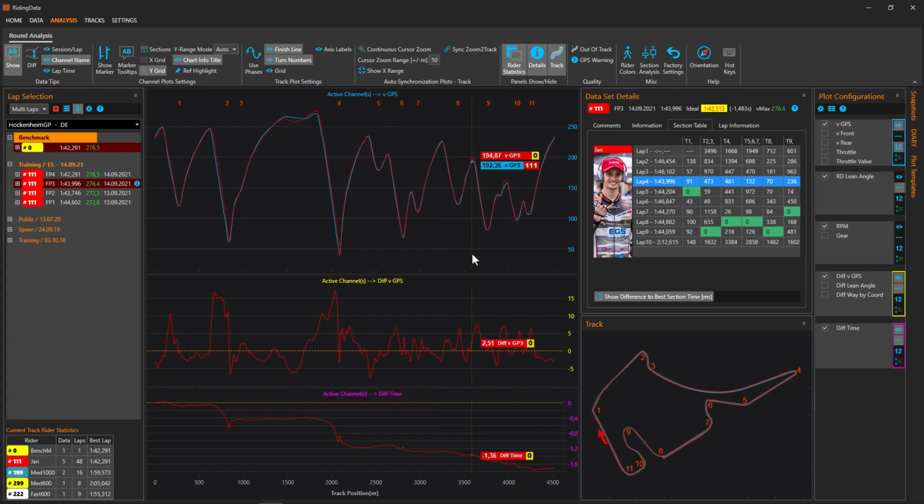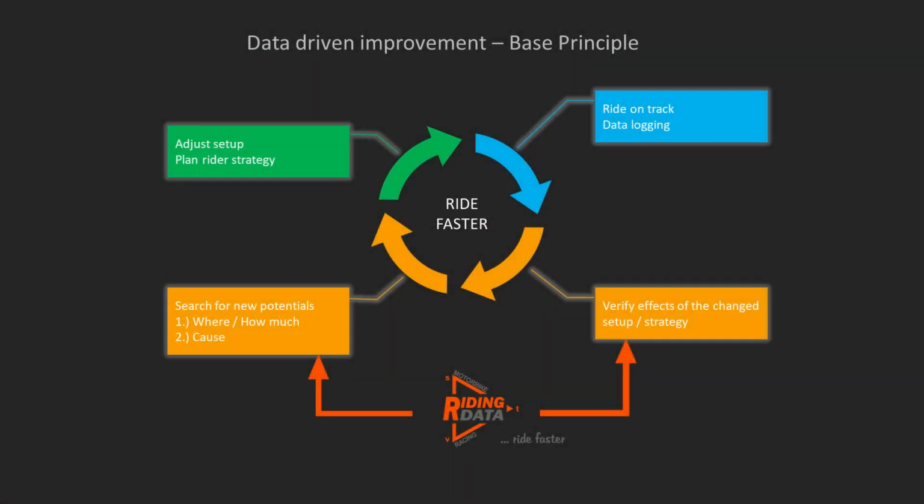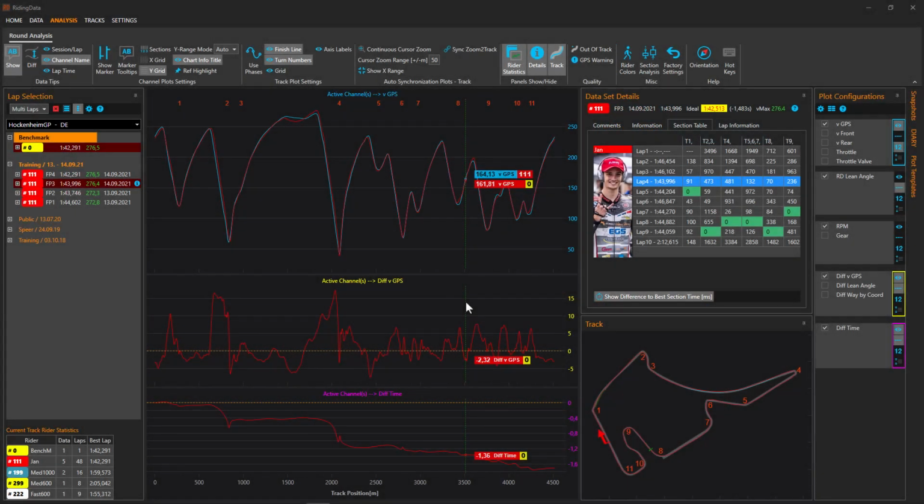Before we move over to the data import, I would like to point out that identifying time potentials alone does not lead to faster lap times. This slide shows the established workflow for data-driven lap time improvement. After the potential identification, the cause analysis has to be done. Of course, you can use RidingData for this step too. However, it would be beyond the scope of this video if we would dive deeper into this. The extended introductory video shows the entire process using a specific example, step by step. Now I'll show you how data is imported into RidingData.